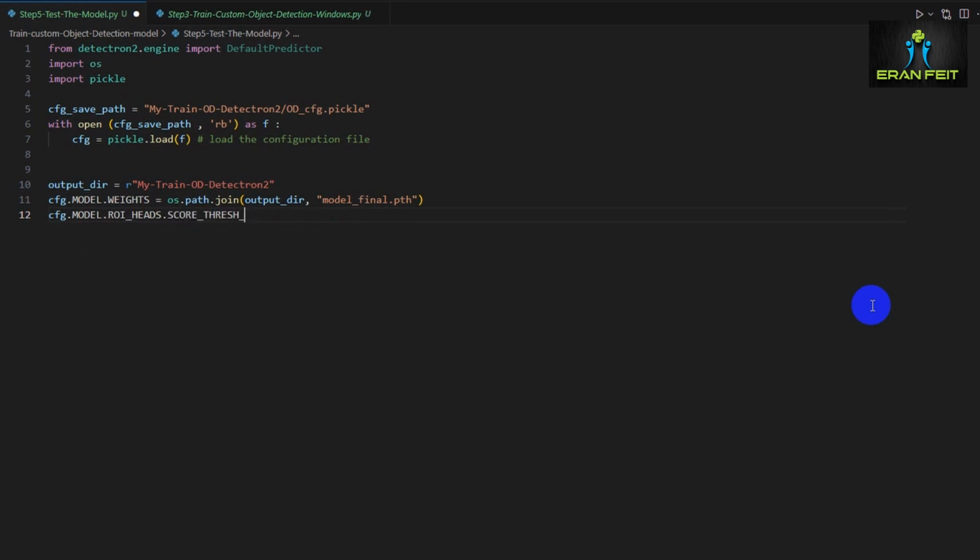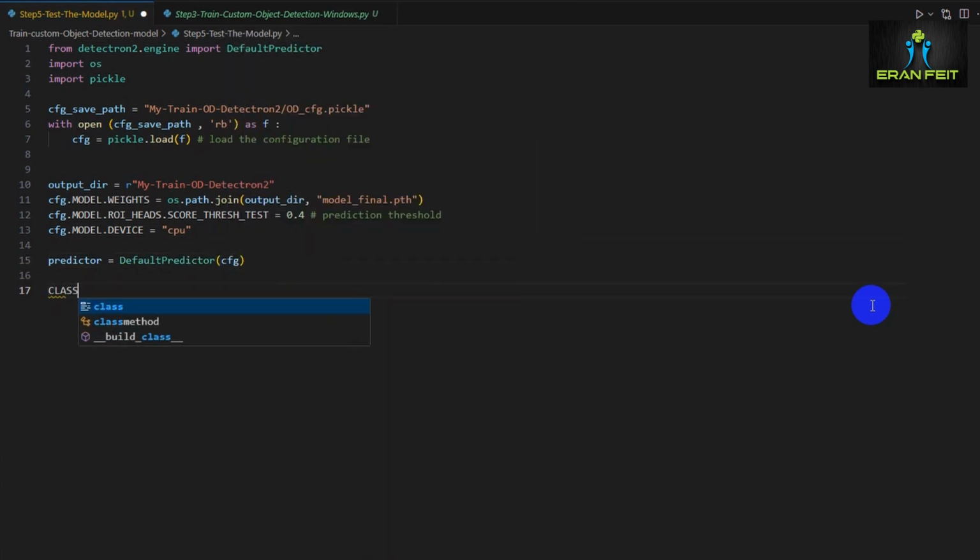Next we will set the prediction score threshold. This means the model will only predict objects with a confidence score greater than or equal to 0.4. You can adjust this value to control the trade-off between precision and recall. Next, we create the default predictor object from Detectron2. This object encapsulates the logic for making predictions using the provided CFG file.